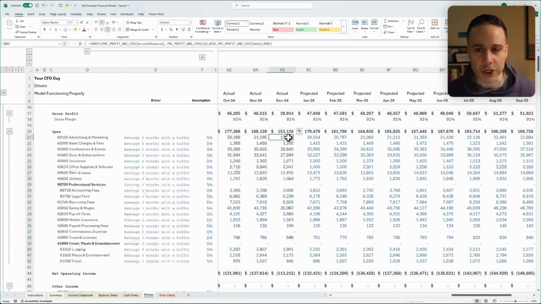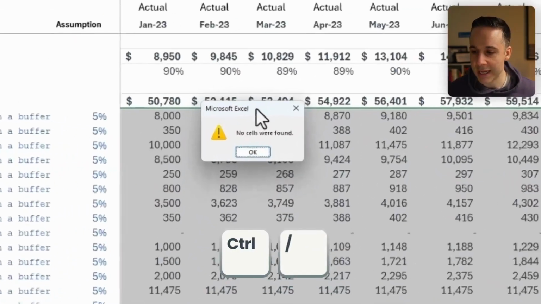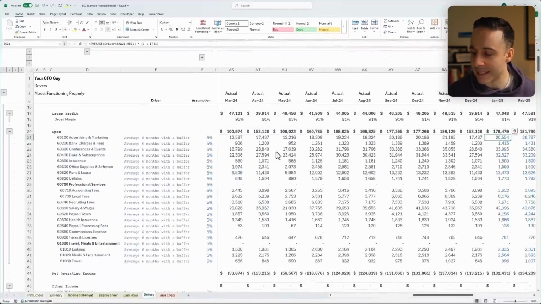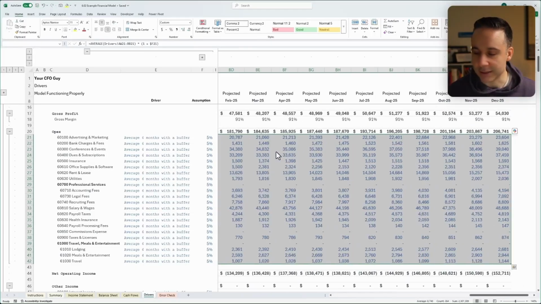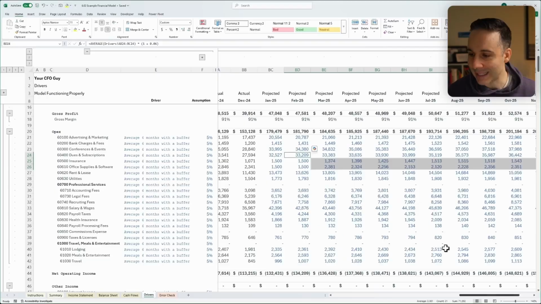So let's just do another check. I'm going to select this information here and press Control /. And as you can see, no inconsistent cells are found. All right, now let me do the same thing for all of my projections. I'll select them all and press Control and /. And once again, I see these cells over here which have the inconsistencies.